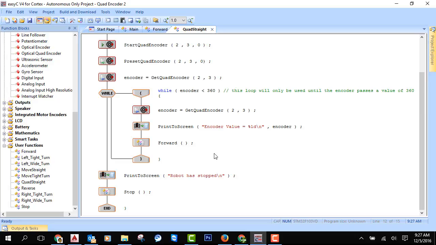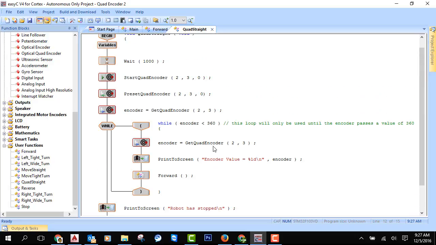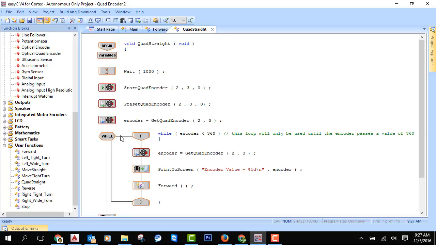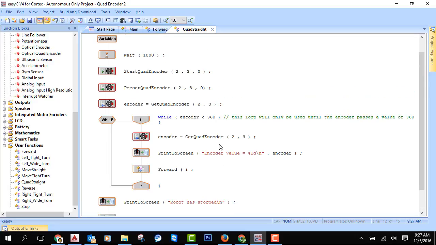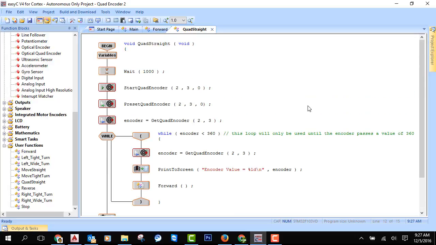Okay. Now, the only thing that we need to make sure of is that our variables are global variables. We have encoder, which is a global variable, right? So we don't have any other variables that we're using in here that are not global. Now, this right here will go straight, but we don't control how far it goes or at what speed.